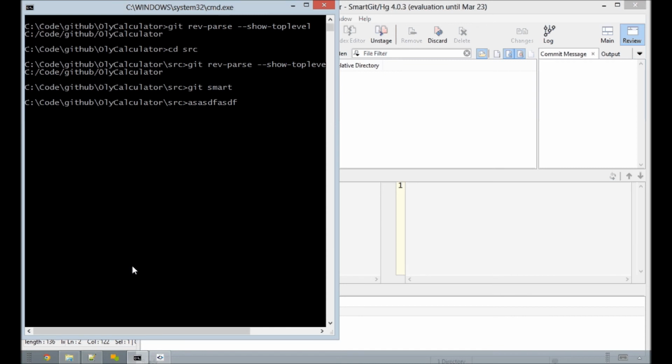Anyways, I thought that was something you might enjoy. I've enjoyed using it. It's a much quicker way to open SmartGit and work in the repository I'm currently working in, as I usually have a command line open already.